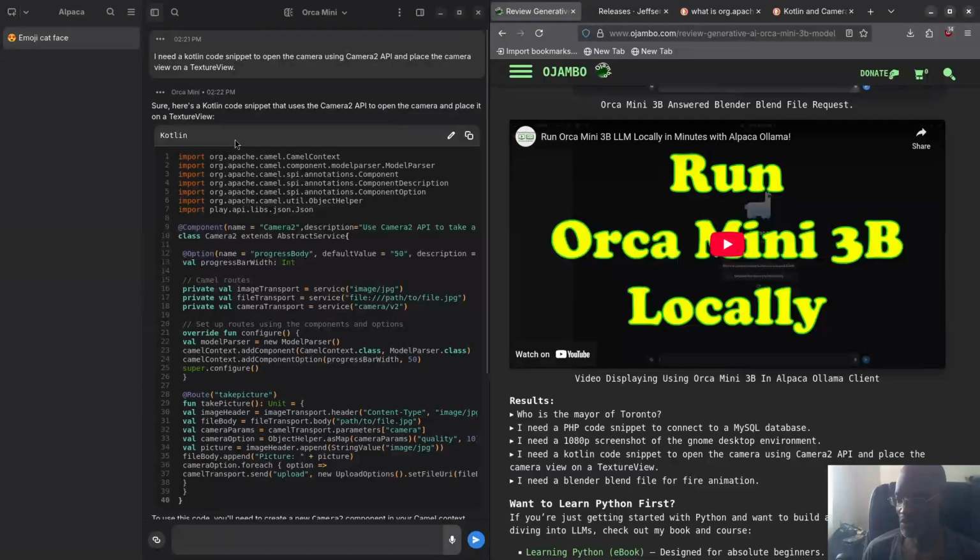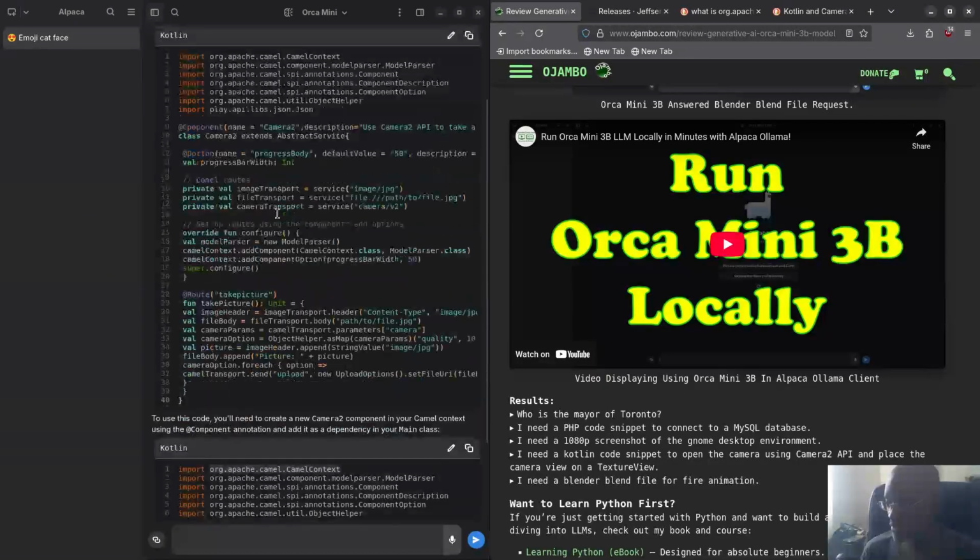This is, I think, one of those things they call hallucinating. Hallucinating. So the answer was, sure, here's a Kotlin code snippet that uses the Camera 2 API to open the camera and place it on a texture view. See, I even said texture view. Do you see texture view anywhere here?